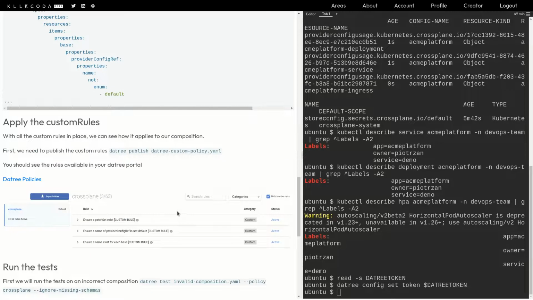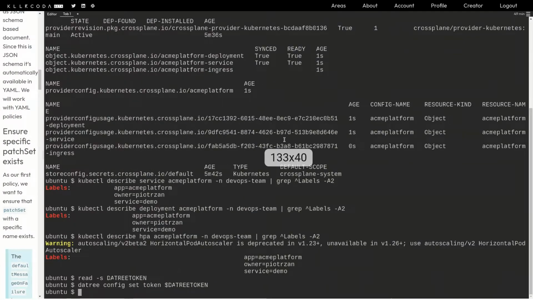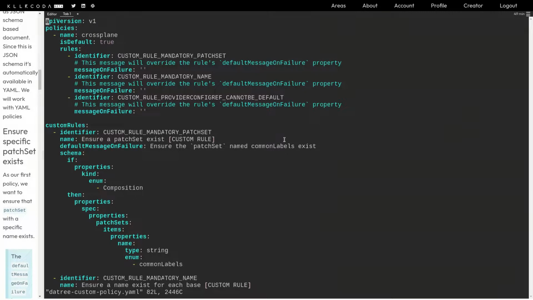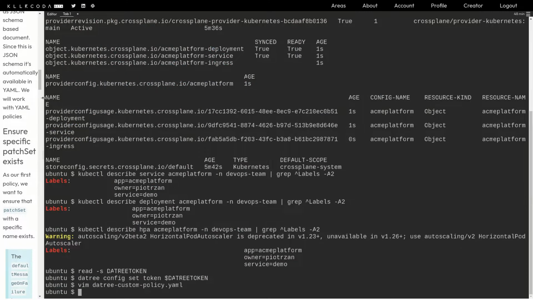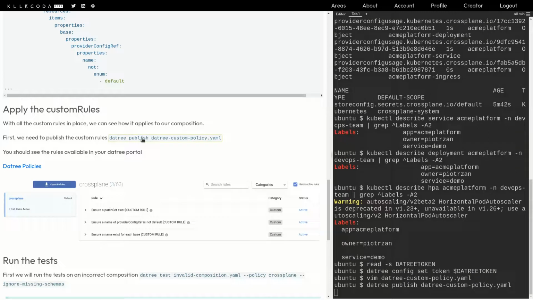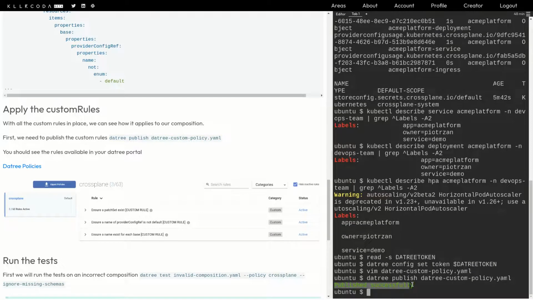Right, so we already have configured the Datree token. We are logged in, and now we can publish the Datree custom policy. Before we do this, I'm going to show you the file. That's how the whole file looks. On top we have the API version and the array of policies that are active right now, and the custom rules array that we've seen before. So let me switch real quick back to the portal, and I can click publish, and all is green. We have successfully published the policies.